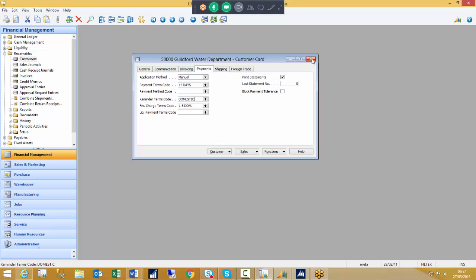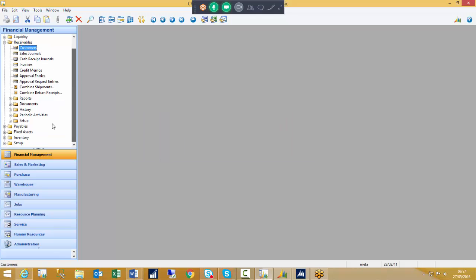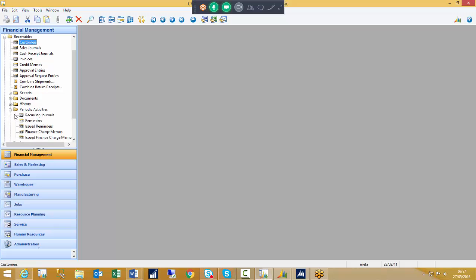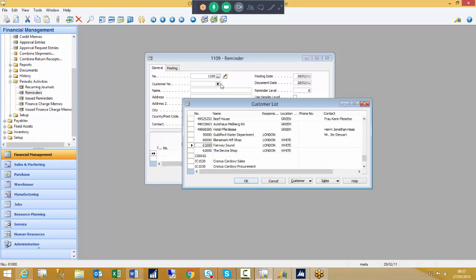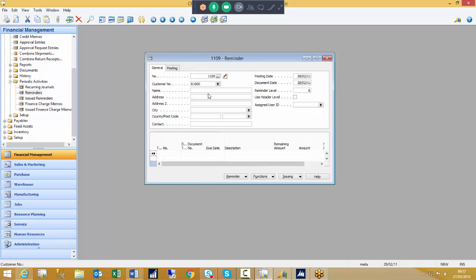So now, just close that down. The reminders themselves are run within the periodic activities, under reminders, and as I say, we have several ways in which we can run the reminders. We can choose to select our customer manually. So if I wanted to, I could just drill down and pick up the customer, and then using the functions button, I would then suggest the reminder lines.